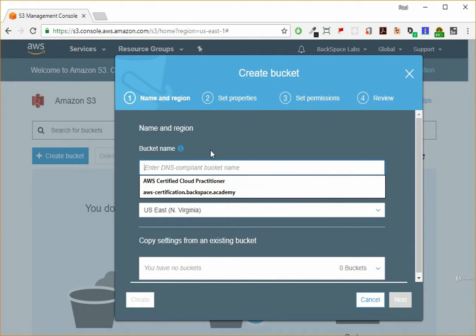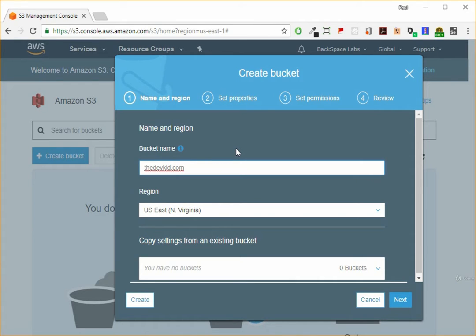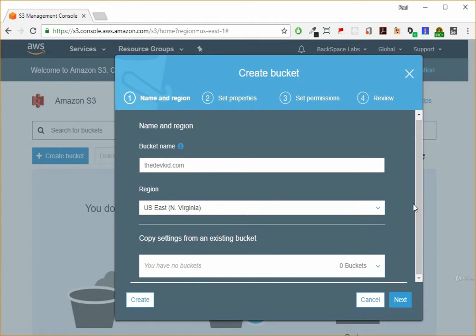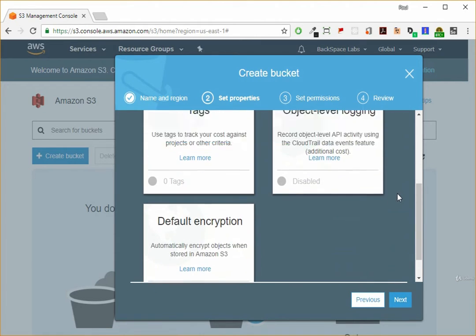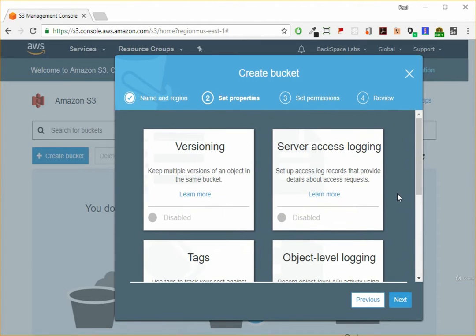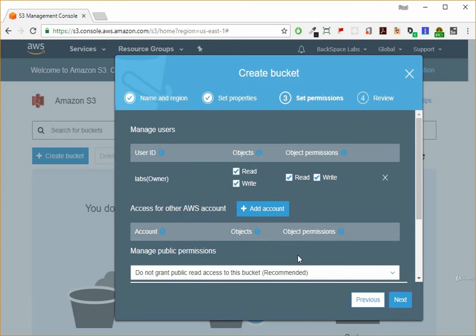Now we're going to give the bucket a name that is the same name as our domain name. So the domain name that I got was thedevkid.com, so you put your domain name in there for the bucket name. Make sure that you use the US East region, and we'll click on Next, and we'll leave everything there as it is. We're not going to be doing anything with that. We just use the defaults.